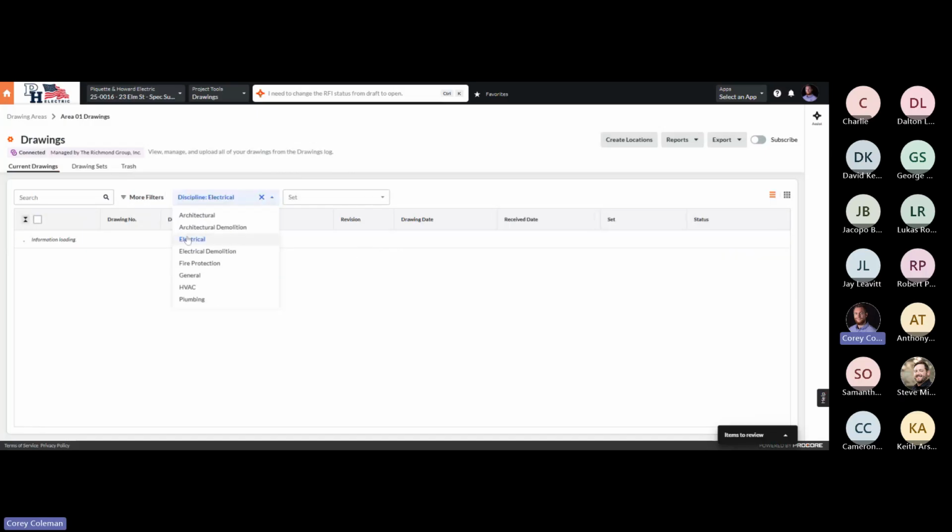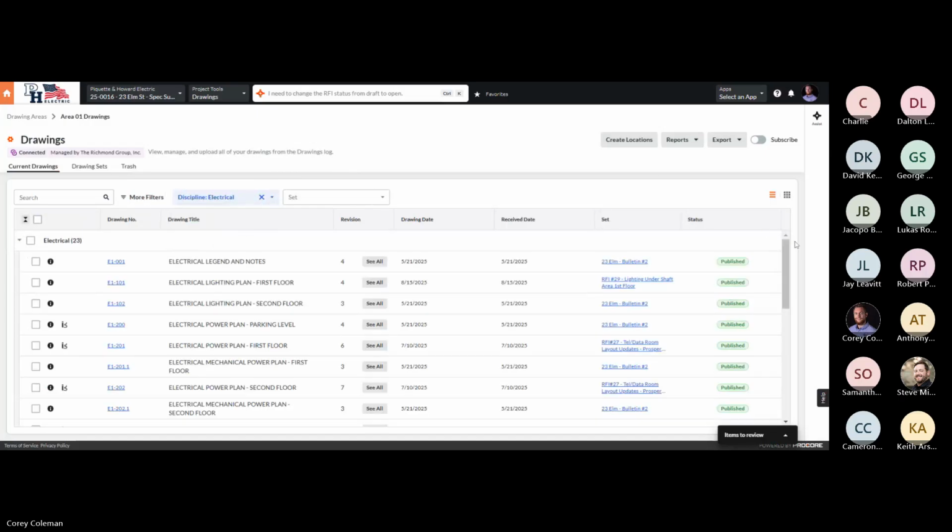Let's go look for electrical drawings. And you can see that some of these have markups on them. This little tool here indicates that this drawing has a markup. So I'm going to go to the first floor power plan.